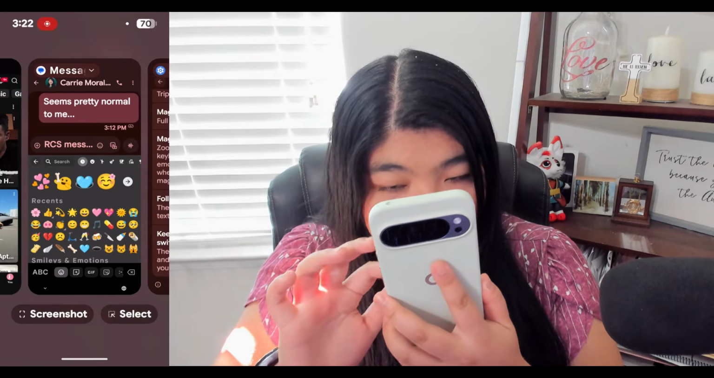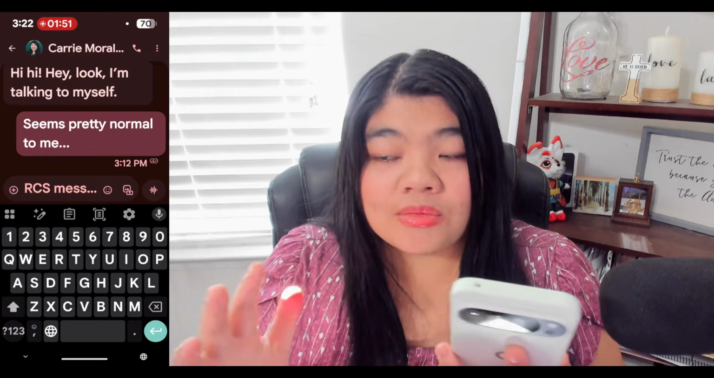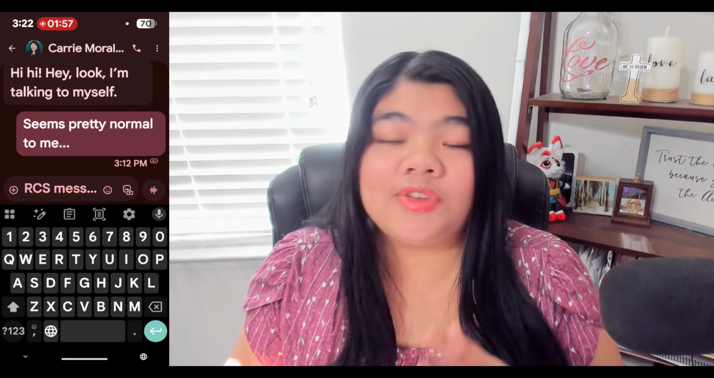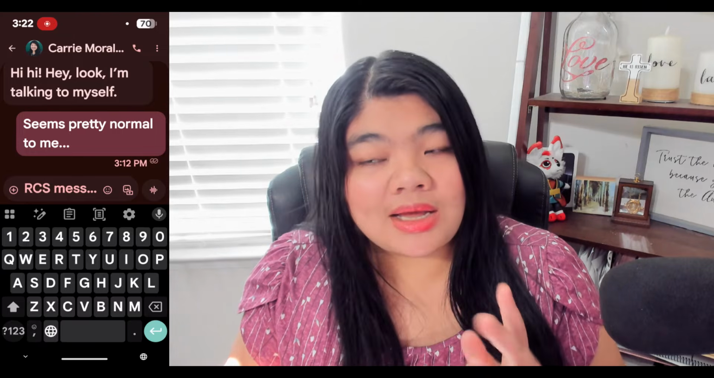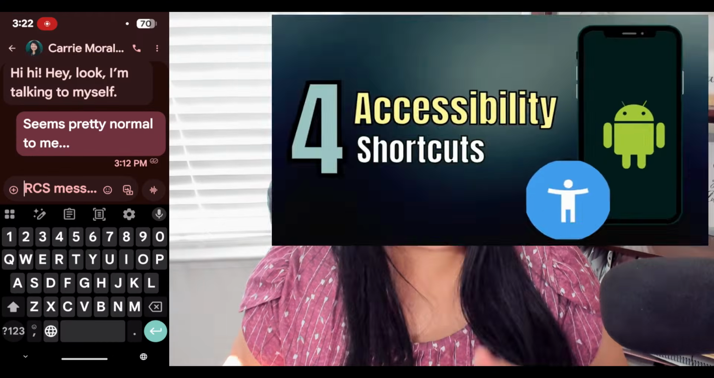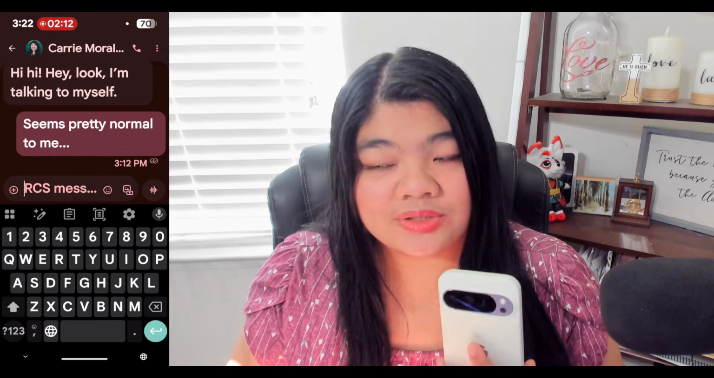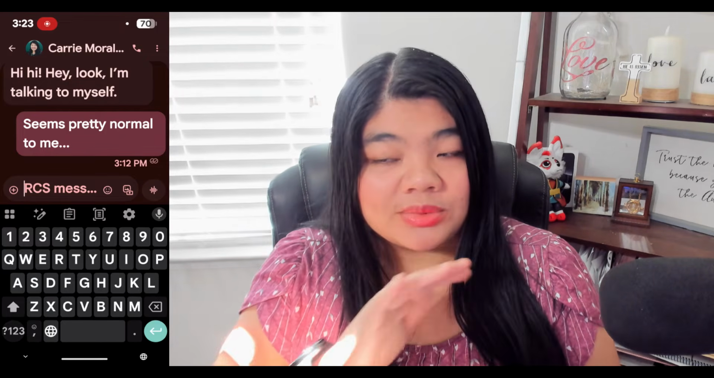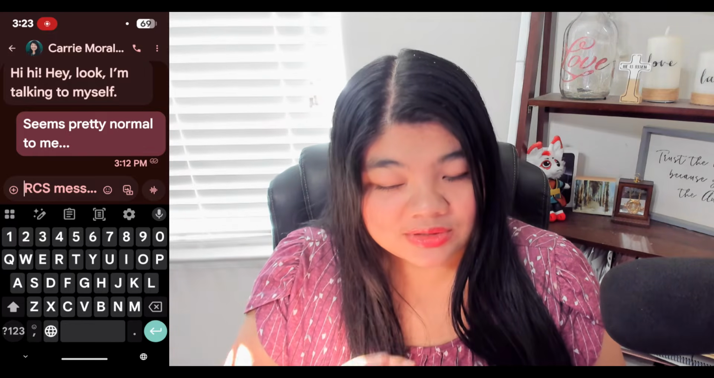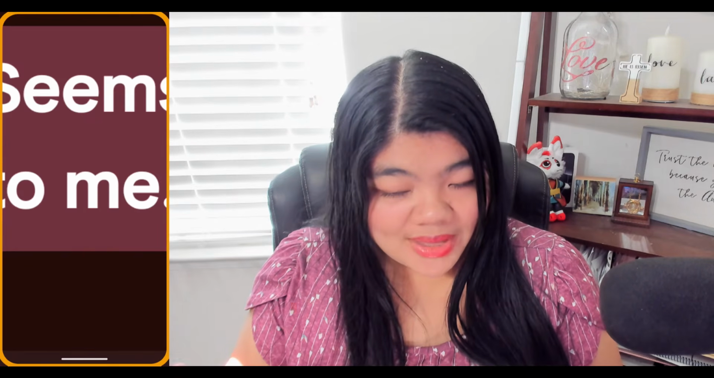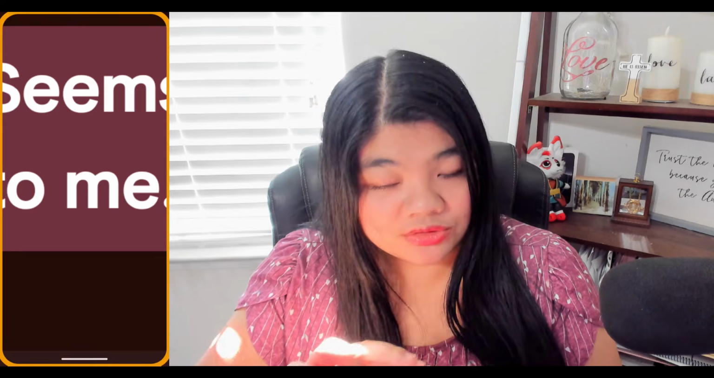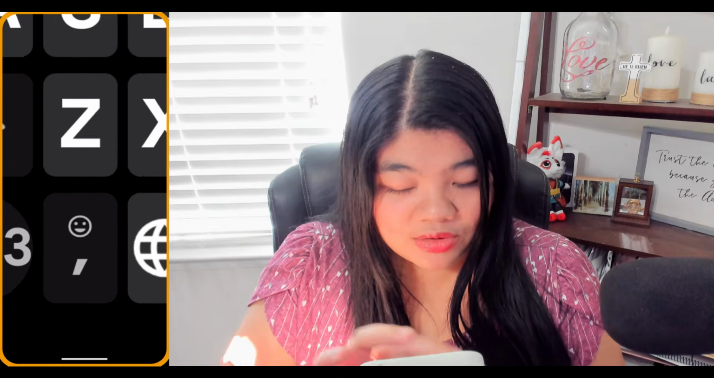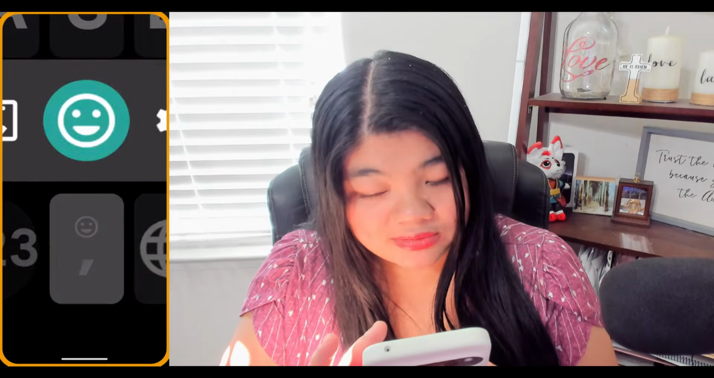So let's just go back to messages here, and what you want to do is activate magnification. There's a couple of ways of doing that. I will refer you to the video where I talked about magnification, as well as different accessibility shortcuts on Android. I have my Android magnification shortcut set to triple tapping the screen. You're not able to triple tap on the keyboard, but you can triple tap anywhere else besides the keyboard. So I'm going to triple tap somewhere on the top half, and you can use two fingers to move down and then select whatever letter, or if you wanted to go to the emojis, we can do that.